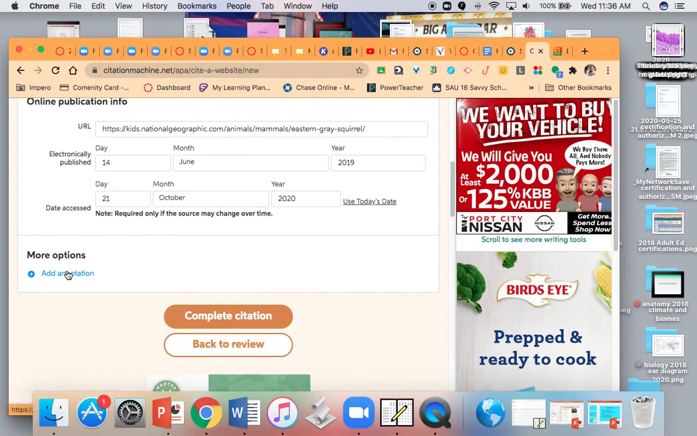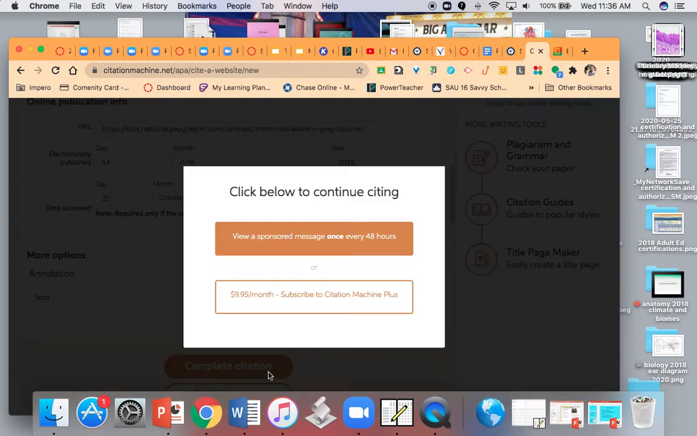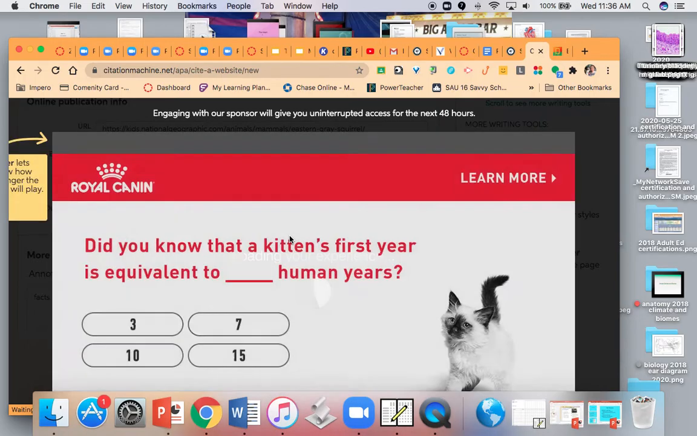If I wanted to add an annotation, I could do that. So I'm actually going to add an annotation. I'm going to say facts, because then I'm going to use a different one for the picture. And I have to watch a commercial every 48 hours. I watched one last night.